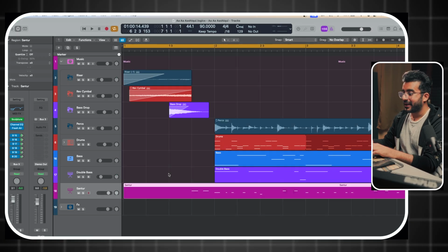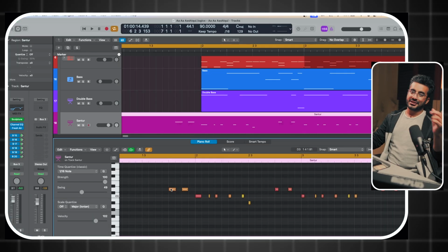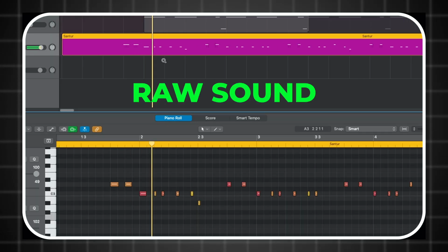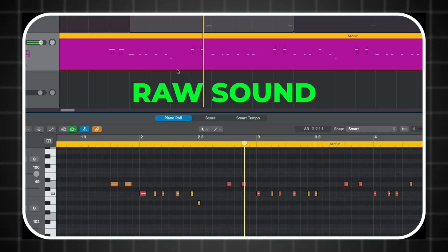So this is a tune played on the santoor, which is an Indian instrument, because the tune is actually from a Bollywood Indian movie song that came out back in 2007. Now this MIDI instrument does not sound good and definitely does not sound like a real santoor. However, I cannot change the samples, but what I can do is try to make this thing sound big and large.